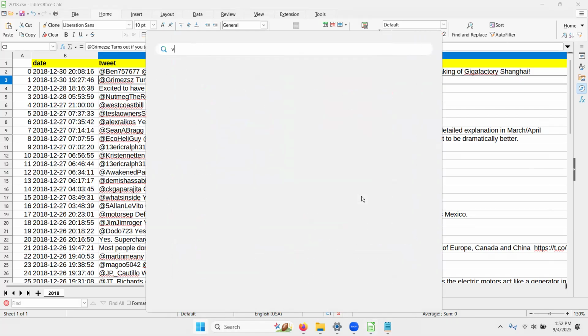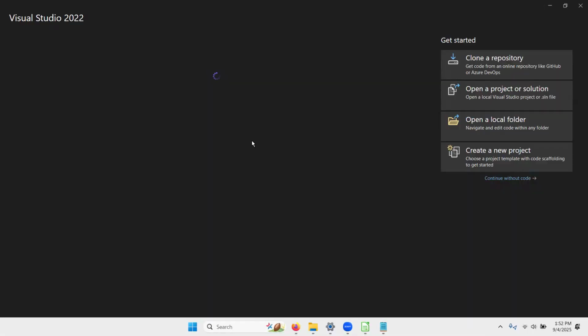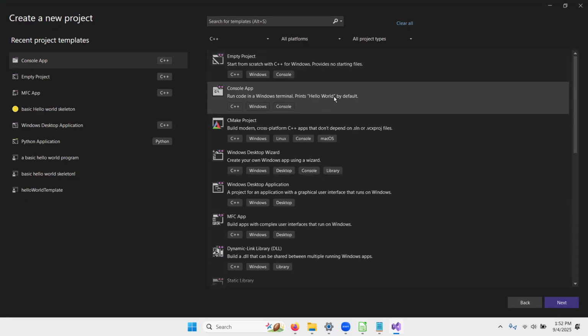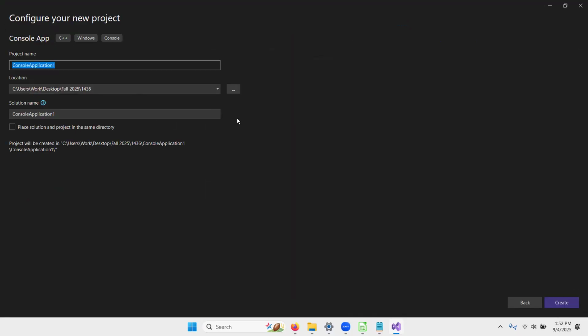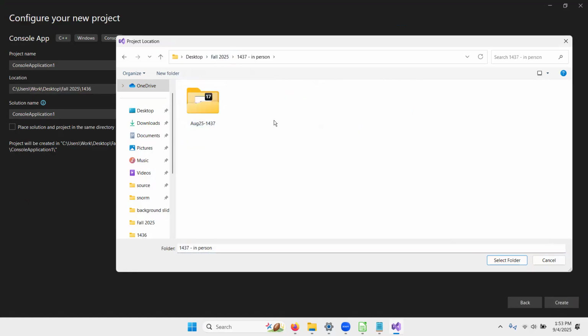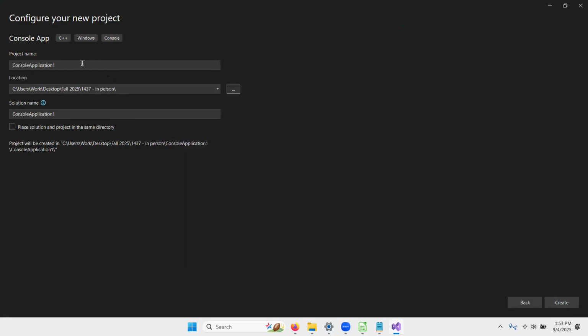So I'm going to come to Visual Studio and open up a new project and read that data in. Okay, so create a new project, console app, next. I'm going to move this to my 1437 folder for fall 2025. I'll do this in the in-person one, although some people, of course, are watching this on the internet, taking the online version of this class. Musk, data and analytics. Again, please don't react strongly politically. I'm not choosing this for any particular reason other than the fact that this is a very recognizable name.